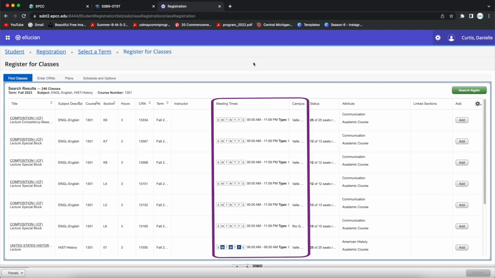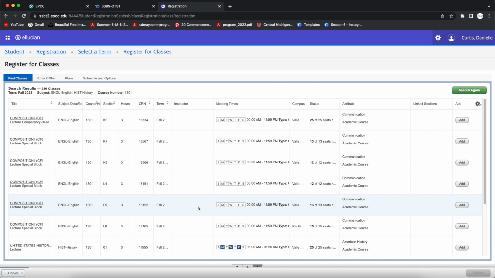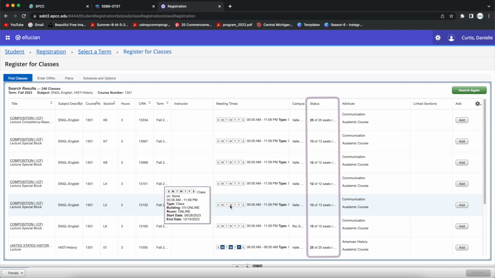Now, we have the meeting times and the campus columns, and here you'll be able to identify when and where the classes will be held. To check if a class is online, you will notice that none of the days of the week are highlighted, and the length of the class is all day long. When you put the cursor on top of the week, it will give you the more in-depth information. Finally, the last column is the status of the course, and here you will find out how many seats are available. These are all the details that can help you determine which courses best fit your preference.